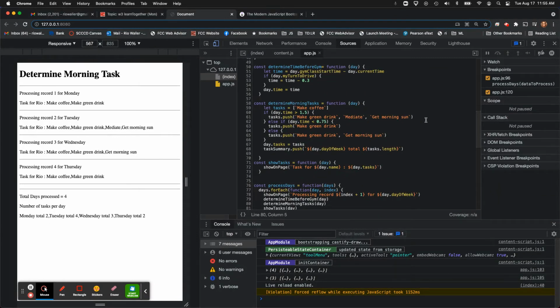In my determine morning task, instead of just having a string using template strings, I set up tasks to be an array with one entry, because no matter what happens, I'm going to have coffee in the morning. And then I'm going to say task.push. So I'm going to push 3 new entries into this array based on these conditions. Based on this condition, I'm going to push in 1, and based on this condition, I'm going to push in 2 entries. And that's what this push does, and the strings and the commas tell it these are the individual entries you now have in there.